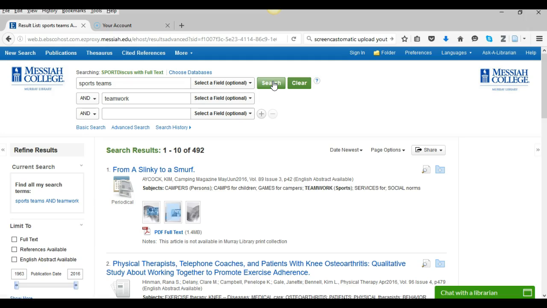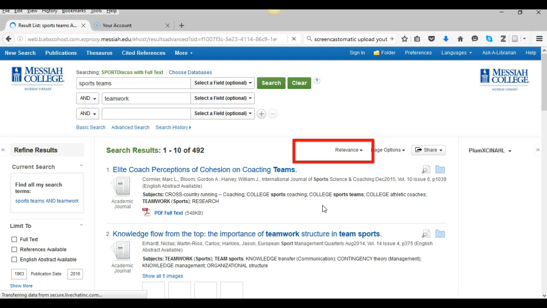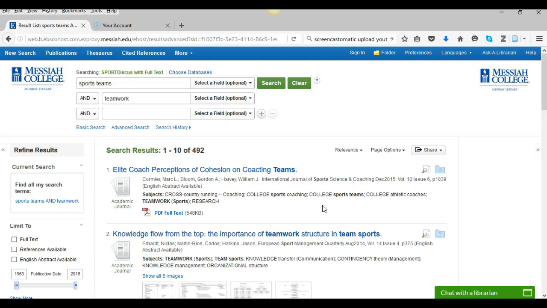Another strategy that I may want to do is to change my sort order from date newest to relevance. This will put articles that the database thinks are most relevant up near the top, sort of how Google does it. I then notice that these articles are starting to look a bit more relevant, and in addition, I may be able to pick out additional keywords that can help me revise my search.